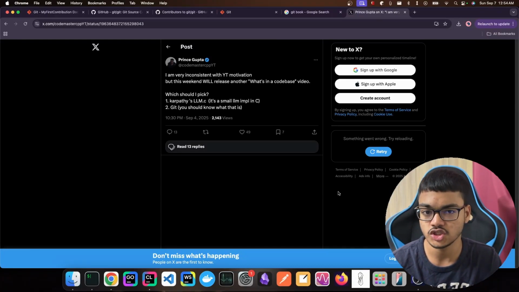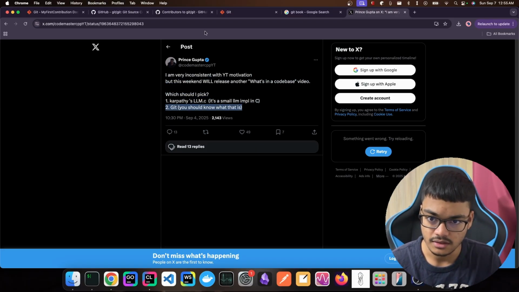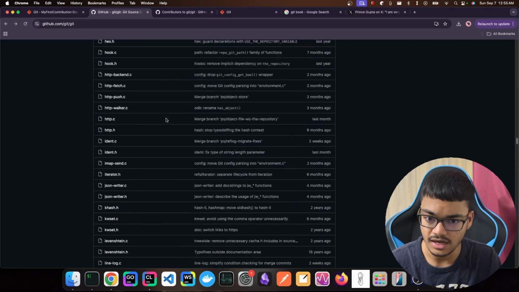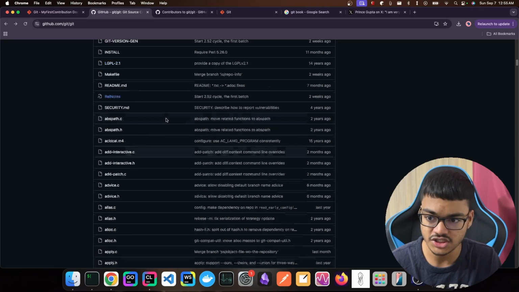So I've been thinking which codebase to pick up next, and I had llm.c and Git in my mind. Based on the replies to this Twitter post, follow me on Twitter by the way, most people wanted me to pick up Git. So that's what we're going to be doing. Git hopefully does not need any introduction.